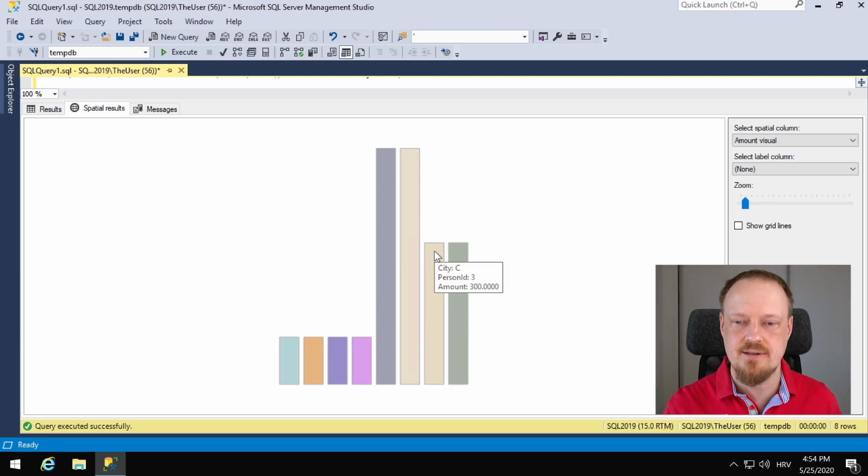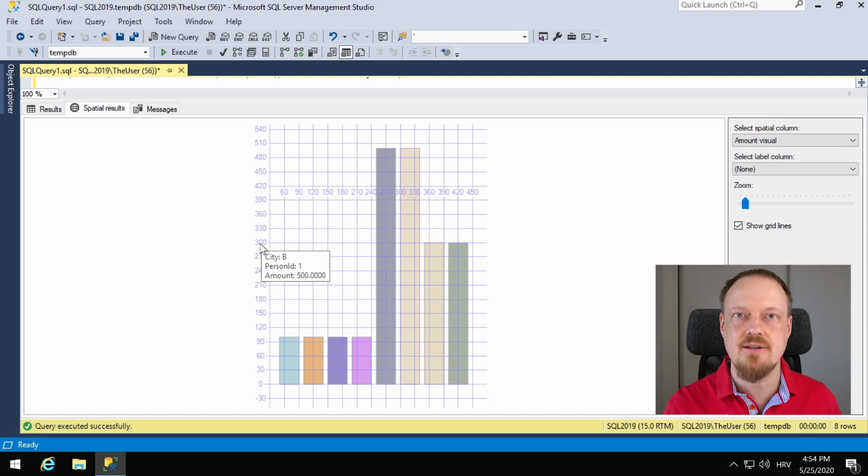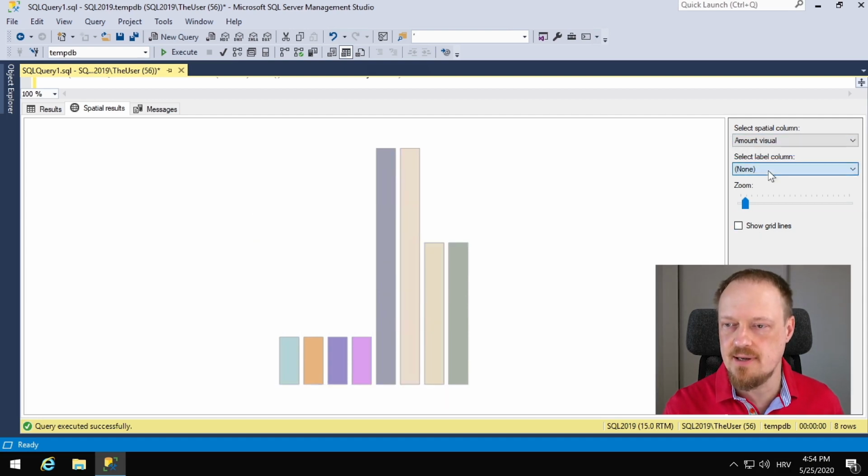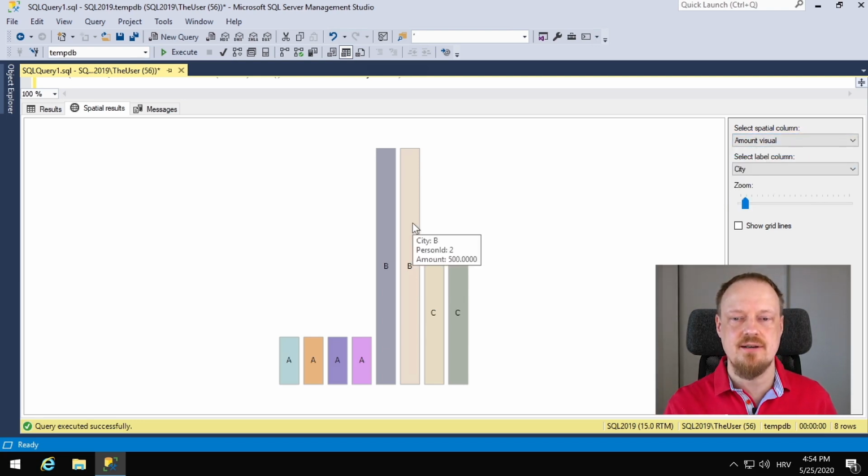If you hover here, 300. You can even show grid. And you see 300 is here. You can visually see which one is bigger. This is 500. And if you want to draw, for example, person ID and then refresh, you see 1, 2, 3, 4, or city ID, click refresh, and you can see that here too, and in the tooltip. Nice, huh?